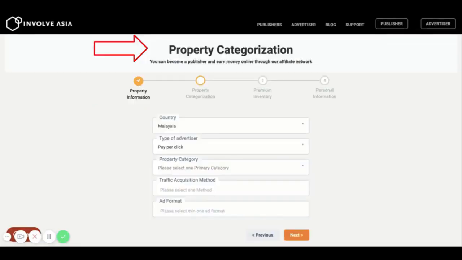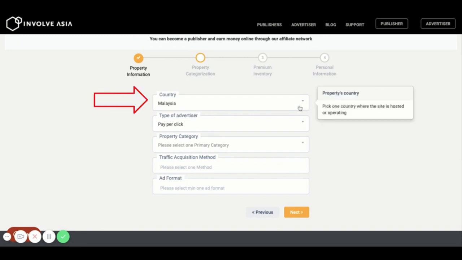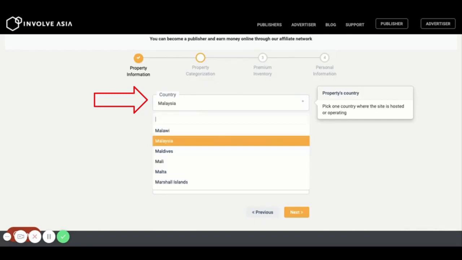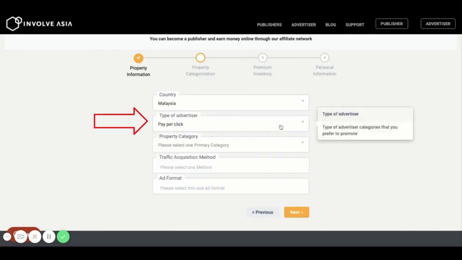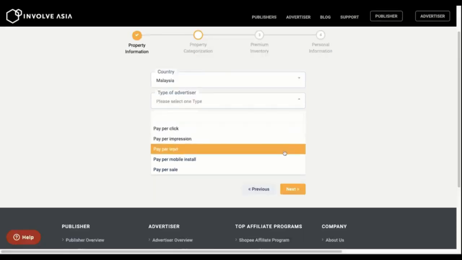Next, you will land on the property categorization. This is where you need to provide detailed information about your property. So first thing first, you need to choose the country where you at. So right now I'm in Malaysia, so I choose Malaysia. So next is type of advertisers. We have pay-per-click, pay-per-impression, pay-per-lead, pay-per-mobile install, or pay-per-sale. But if you're unsure, I suggest you to choose pay-per-lead.